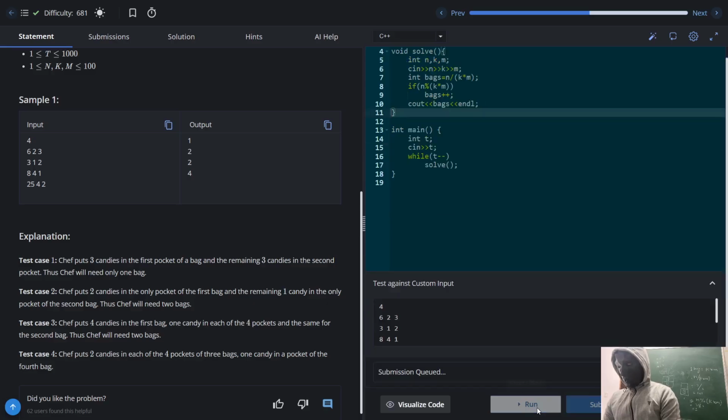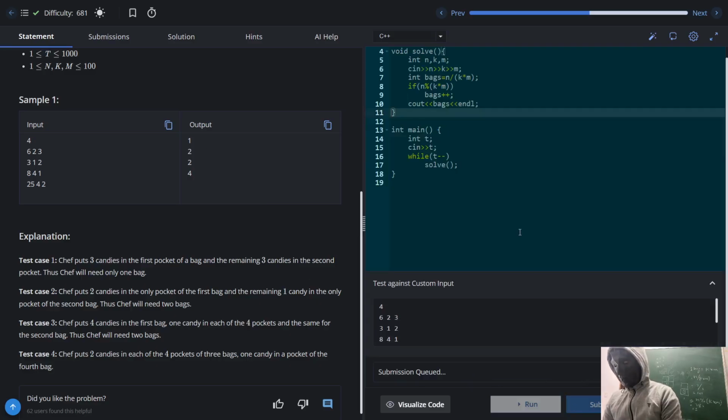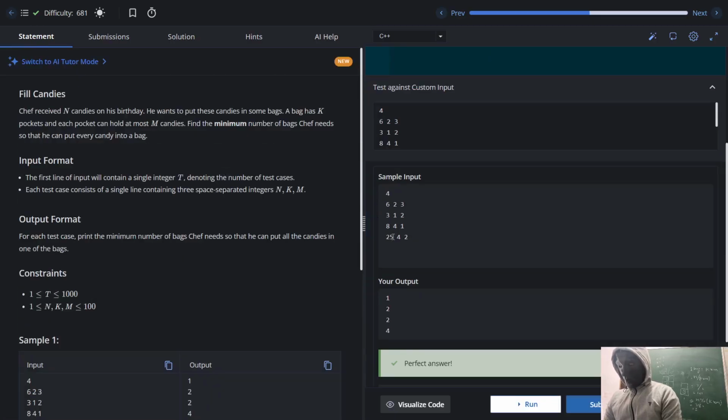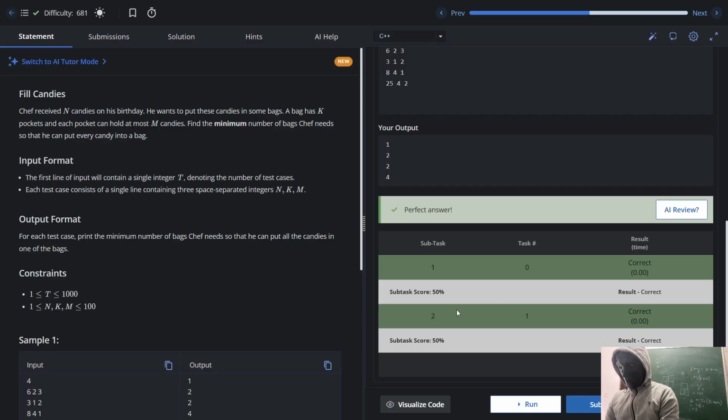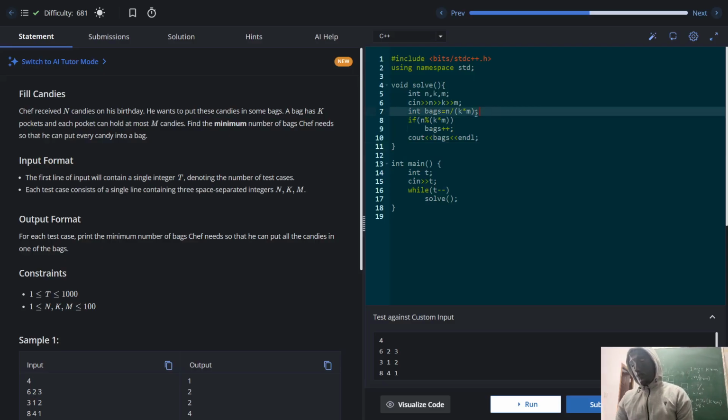So let's run the code. 1 2 2 4 is what we expect. So 1 2 2 4 is there. Let's submit the code. Yeah, it got submitted. So it was easy. It's like in a bag, how many candies can be filled? That is K star M basically, and he has n candies. So it is very basic mathematics.